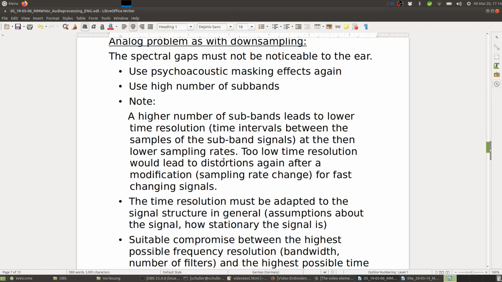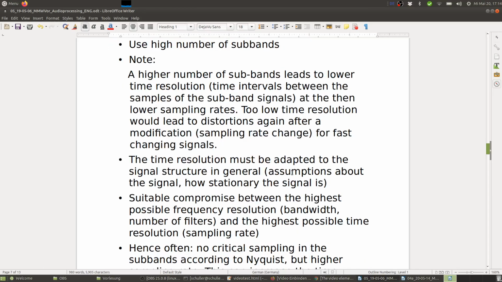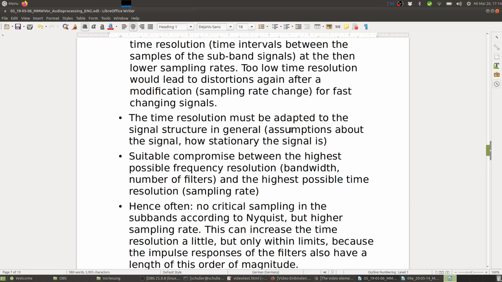Right. Too low time resolution would lead to distortions again after a modification, like the sampling rate change, for fast changing signals. Right, like when you have an attack of, say, a drum or castanet, then long filters would cause audible noises before or after this click. So that means the time resolution must be adapted to the signal structure in general and assumptions about the signal, how stationary the signal is, which means we cannot really have too high a number of subbands. In general, we need a good compromise.